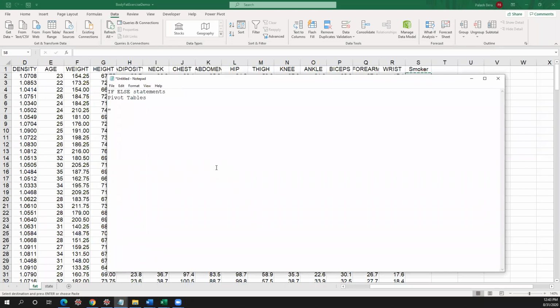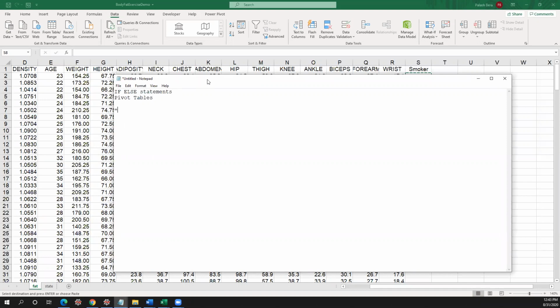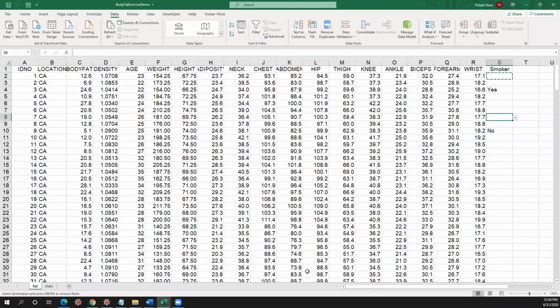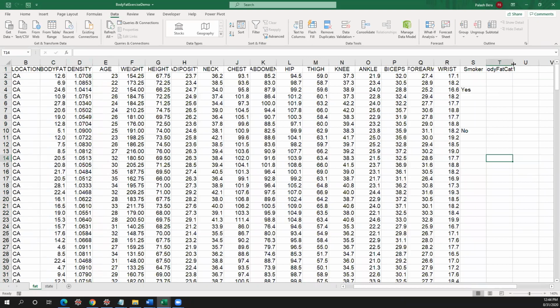My body fat column is actually column number, let me just quickly check, column C. So here is body fat, and here I'm writing a new column called body fat category, or cat. I'll put it as 1 because I'm going to create another category for the next question. So body fat category, and I don't want the value here.